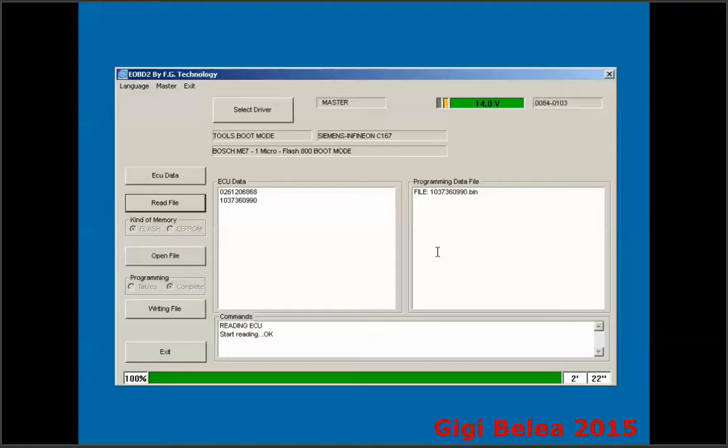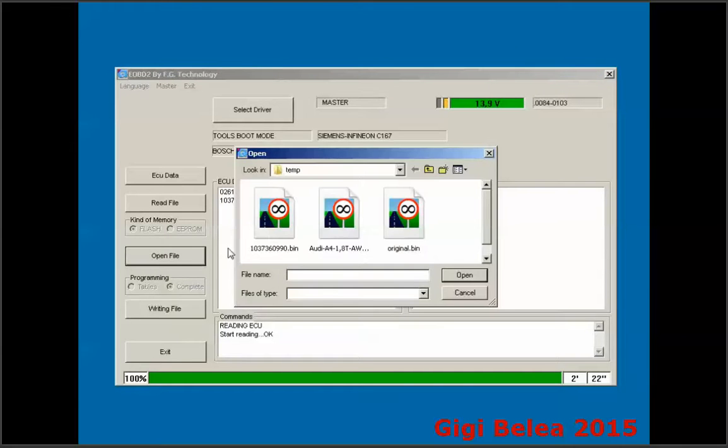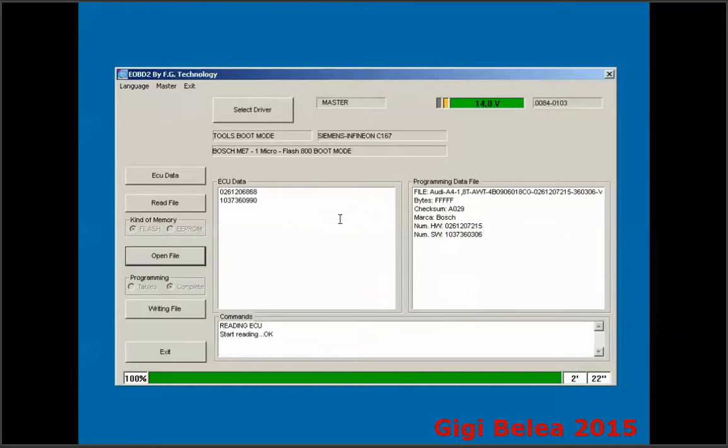In this case, I want to change the car and reuse this ECU for another car, so I will write a totally different software on the unit. So I will have to open the file. I'm going to use this one for an Audi 1.8T AVT engine, and I'm going to write this file. This file is already done.